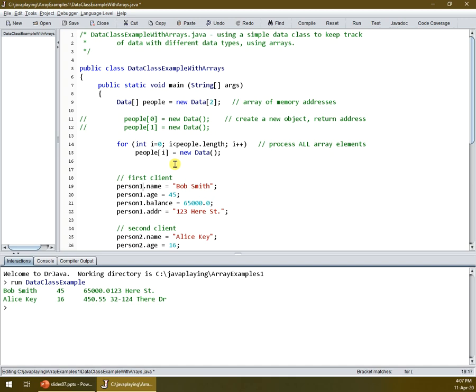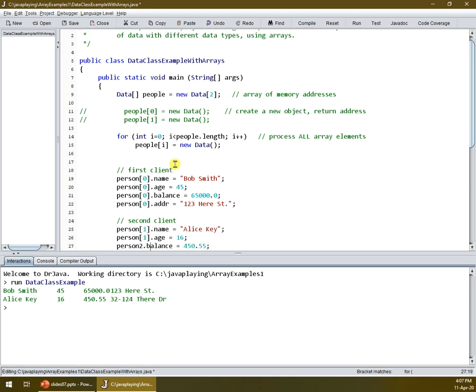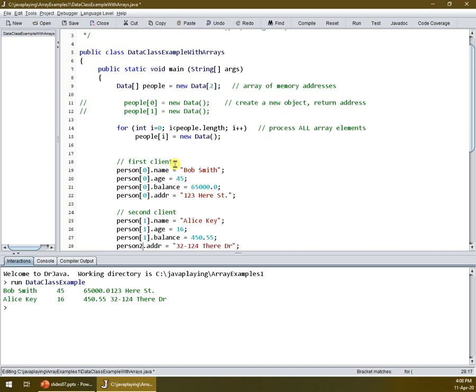But in this context, the simplest way to do it is to just say, why don't we just populate them manually? Because we don't have that much information, and we know that the information for Bob is stored immediately in the first element, and the second element is going to be Alice's record. And you can see the notation that I'm using. We'll talk about it in just one moment.